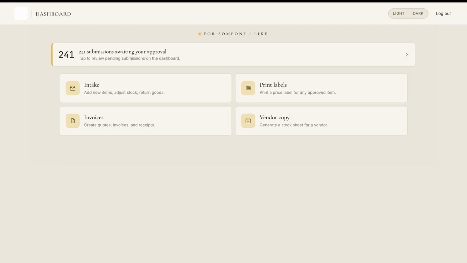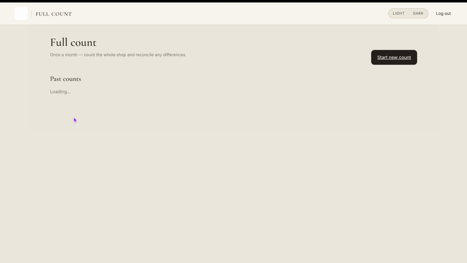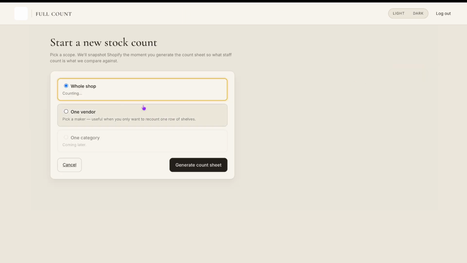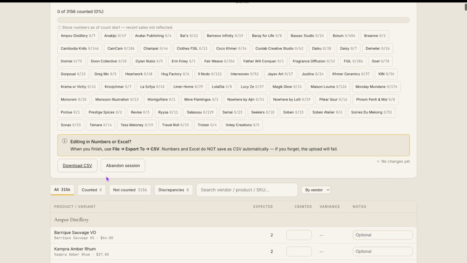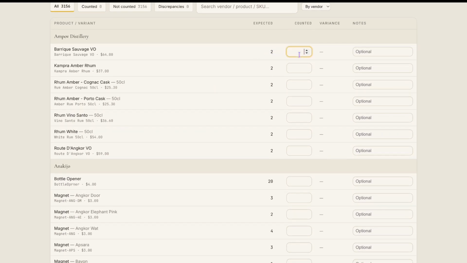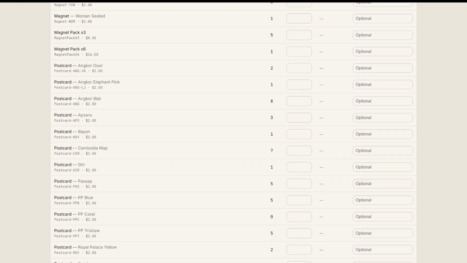We also have other functions. One that I particularly like a lot is the full count, which is at the end of the month where we'll do the stock count, and in here we'll be able to do a whole shop count, or do one vendor at a time if we want to, and we can then generate the count sheet, and from there we can go ahead and count according to the numbers that we have in Shopify. It will take a screenshot of the current stocks, and we can then just go and say, okay, expected 2 here, and you can put 1, and then you're short 1, or you can put 2 and it matches. You can put 3, then you're over by 1, and at the very end we'll just say I'm done counting.